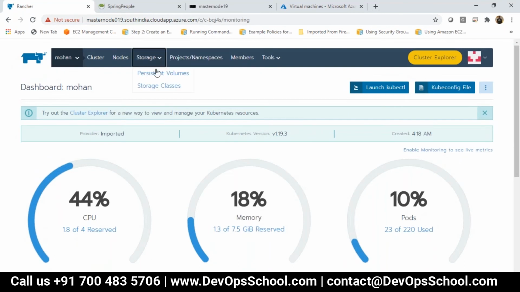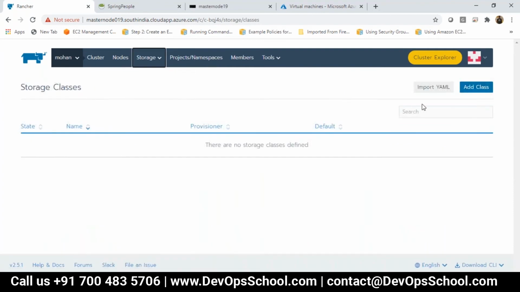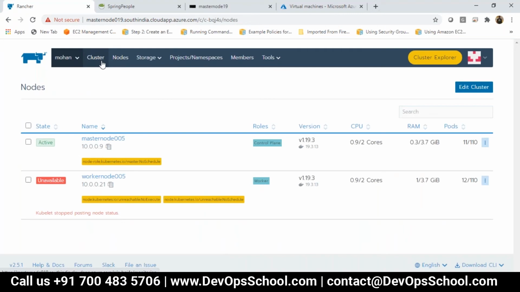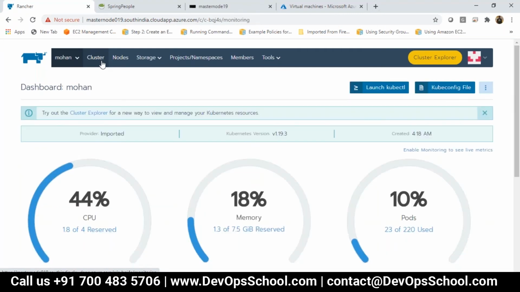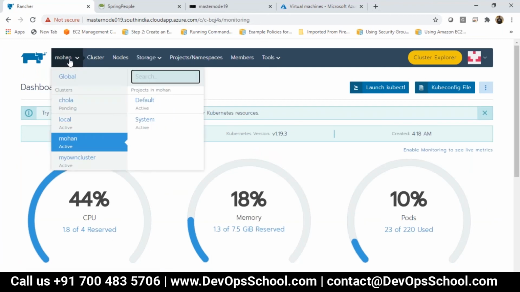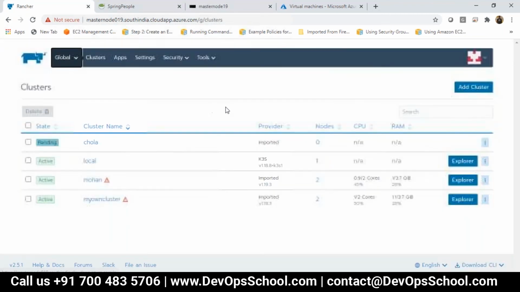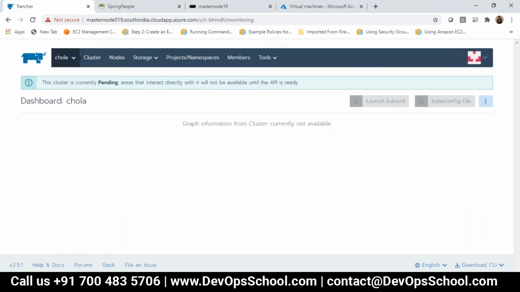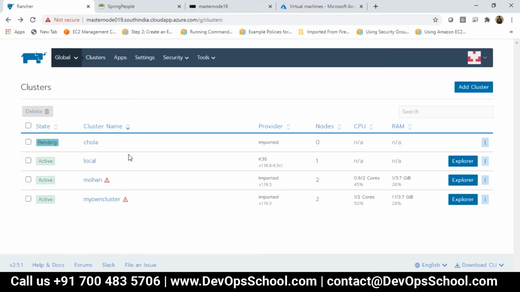If you want to create a storage class also, you can do it from here, add class or import a YAML file. So Rancher is being used for managing multiple Kubernetes clusters.